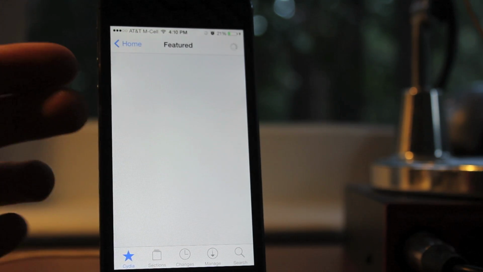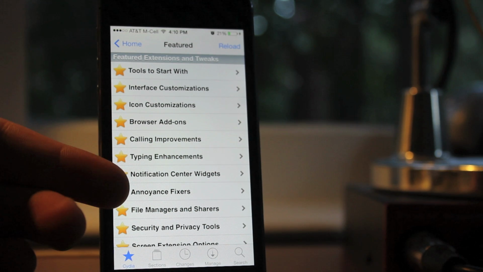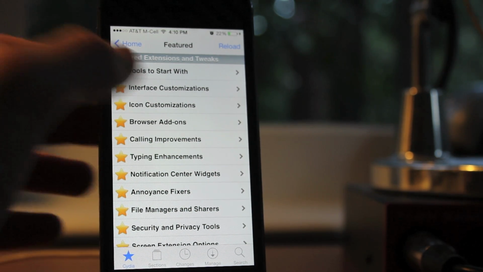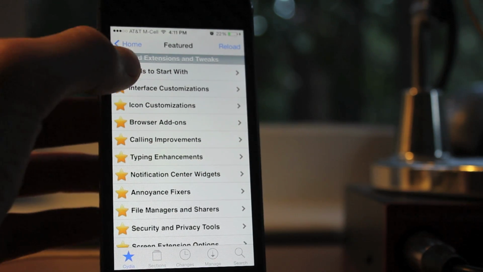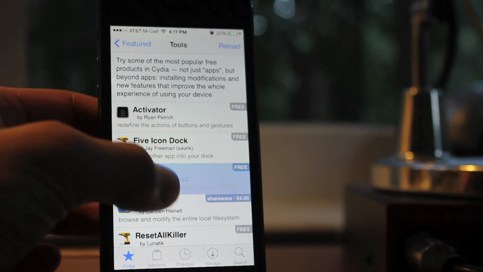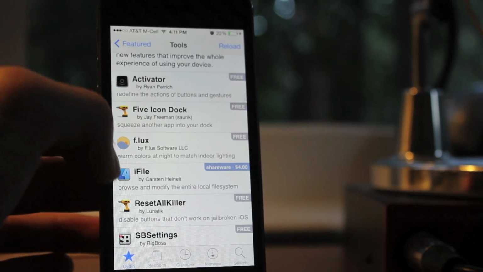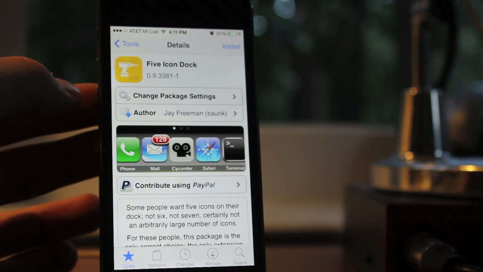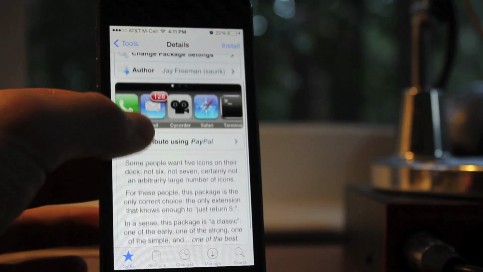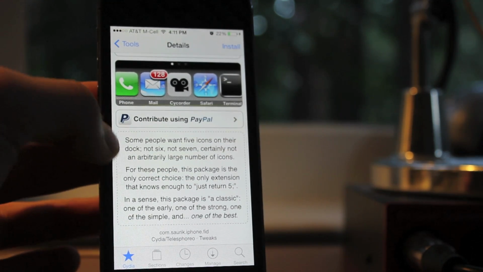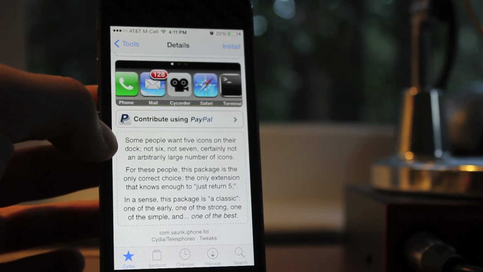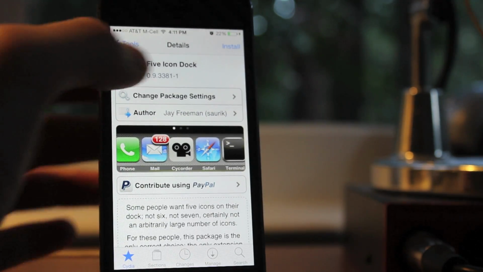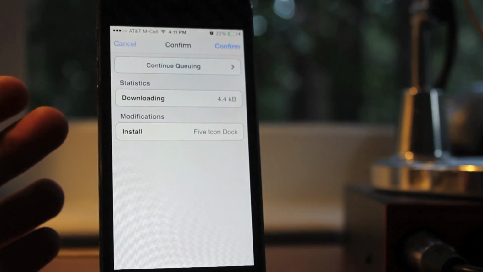First up, we're going to be talking about the Featured tab. If you click on that tab, it'll bring up a bunch of nice, very easy to navigate folders that have the various tweaks and themes that are attributed to him. For example, this one is tools to start with. If you just downloaded Cydia, these are the basic tools that a lot of people download, such as 5-Icon Dock. People love the dock. You want to have your favorite applications there, and if you're like me, you have more than four favorite applications. This is basically the tweak for you, the 5-Icon Dock.